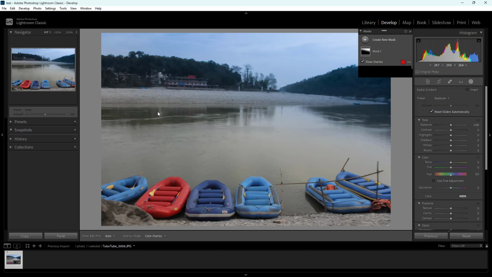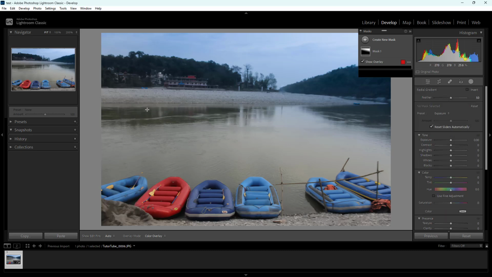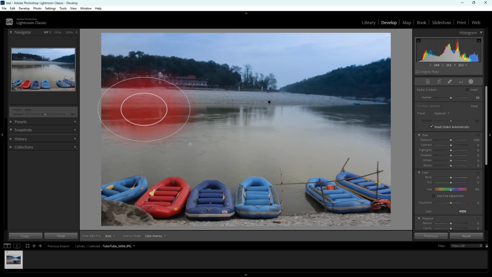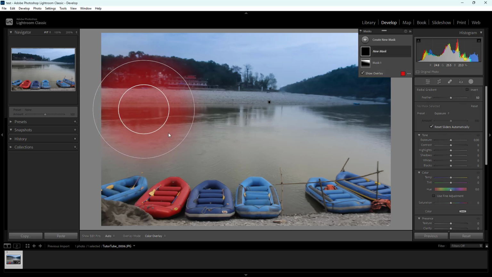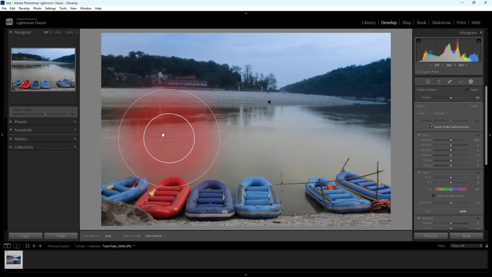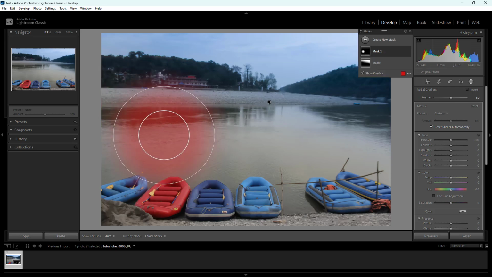And then over here, I'm simply going to click and drag out a radial mask, just like this. So let me click and drag it, and then you can select a particular area, as you can see, just like this as well. So this is what you have, and then I can place it wherever I want right here, just like this.